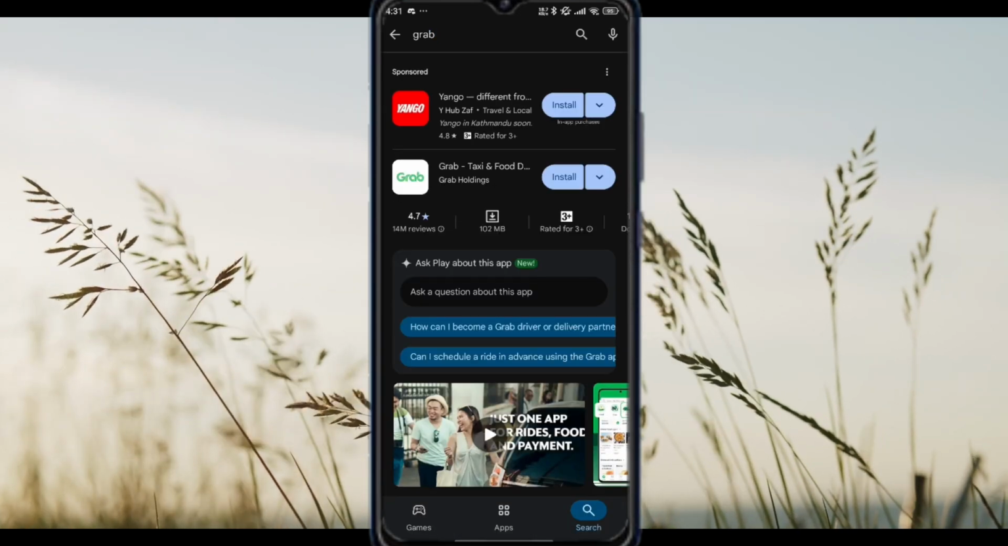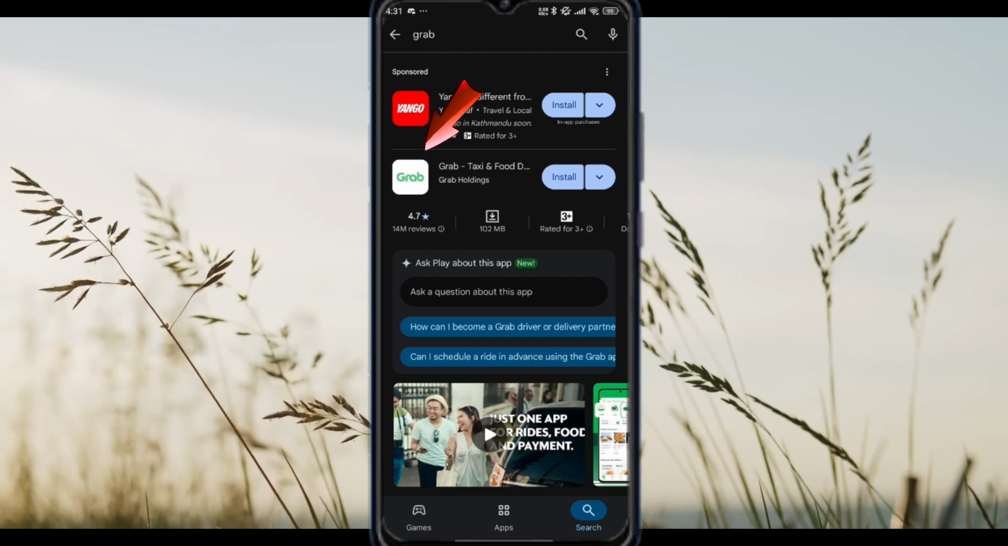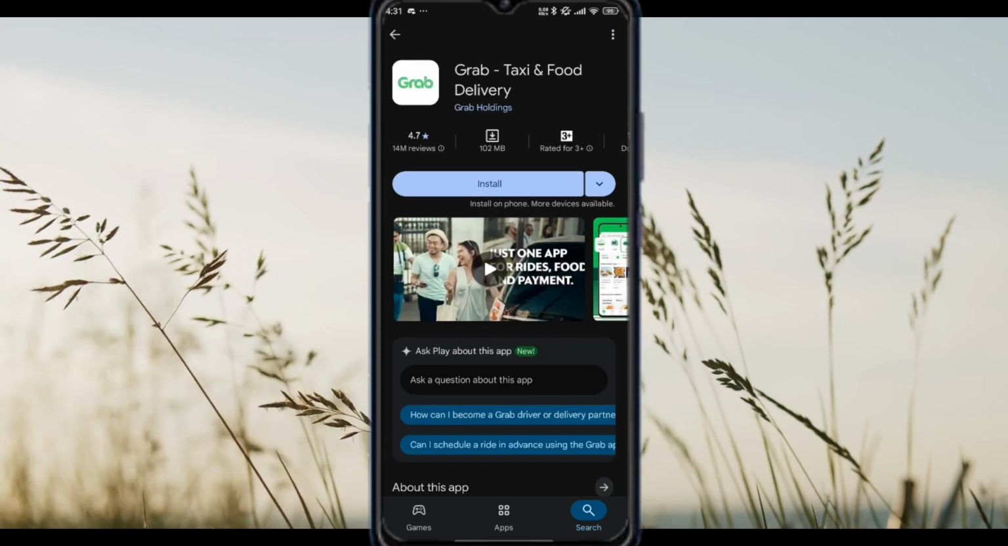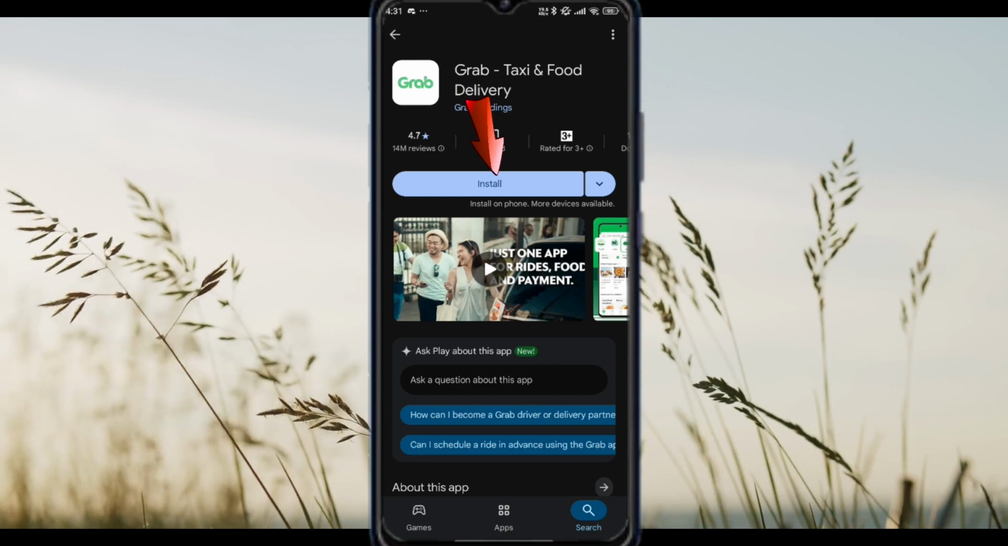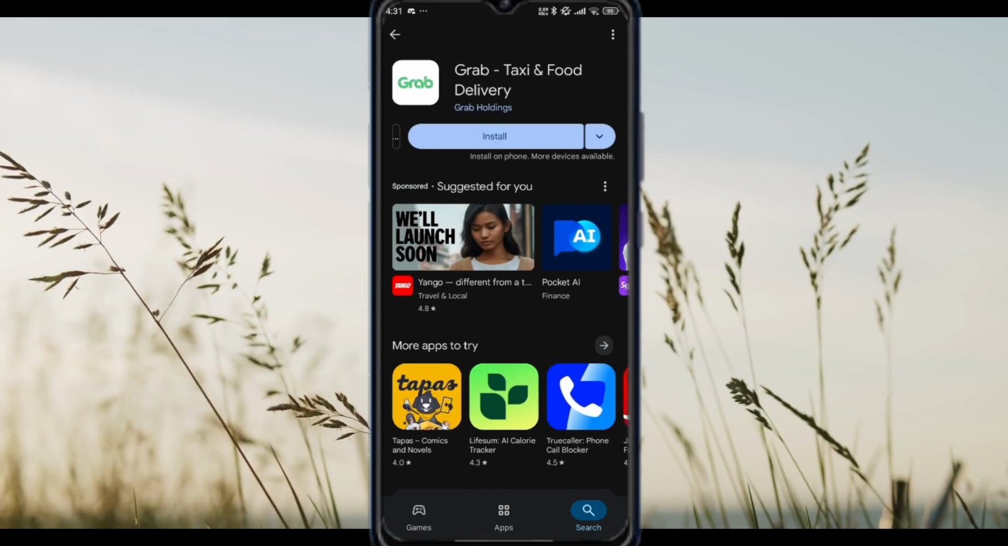A list of apps will appear. It should be the first app that pops up. Find the official app and tap on it to open the details page. You can see the install button here. Tap on it. Wait a moment while it installs.